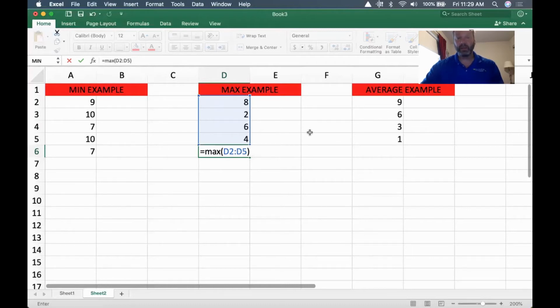Now mine is column D. It depends what column you're using. Your letters might be different. So I've got D2 colon D5.